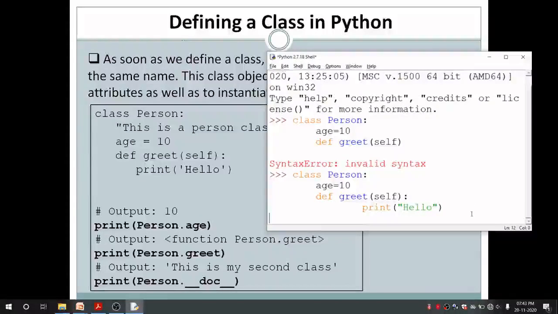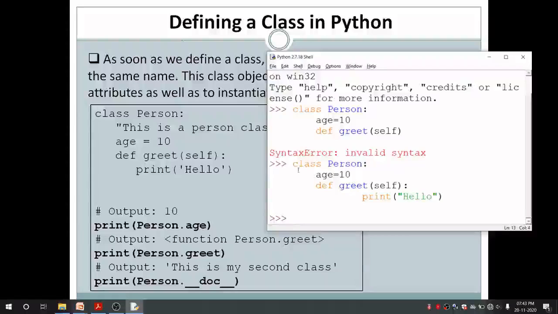So we have created a class here. Our class name is person, it contains age and a function greet that prints hello. Now as I've said, whenever we define a class, automatically a class object is created. By using the class object we can access the class members. See, the class object can only be used to access the class members. Instance members, that is object members, cannot be accessed by using the class object.